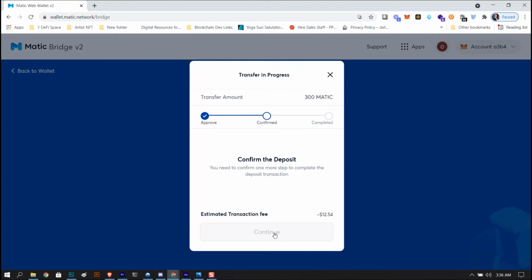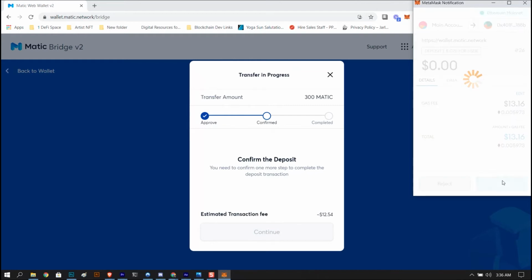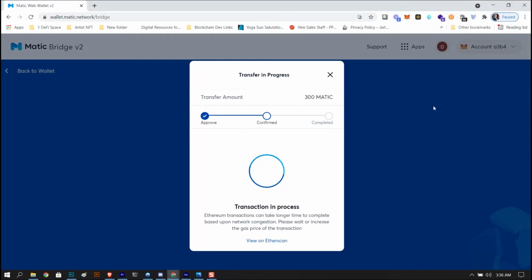We're going to confirm. Then you have to sign the transaction here. It says you're going to pay $13 as a gas fee. Confirm. And now the transaction's in process. So now all we have to do is wait. It's going to go through the steps. It will take a little while to confirm. So we're just going to have to wait, and I'll restart the video once it's confirmed and moved through.